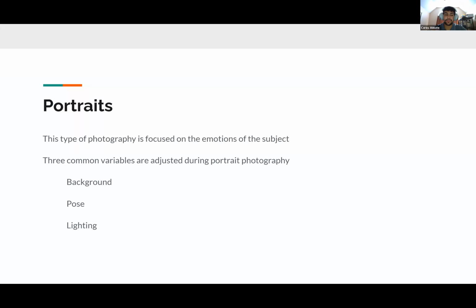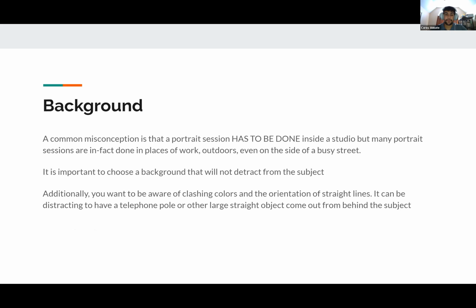It really has to do with a lot of very still photos. None of these photos are really in motion. It's all about the subject in a very controlled environment, or sometimes uncontrolled, depending on the type of portrait you're using. And the three commonly adjusted variables in portrait photography are going to be your background, the subject's pose, and the lighting that you show, either on the background or on the subject themselves. So we're going to start just going down the list.